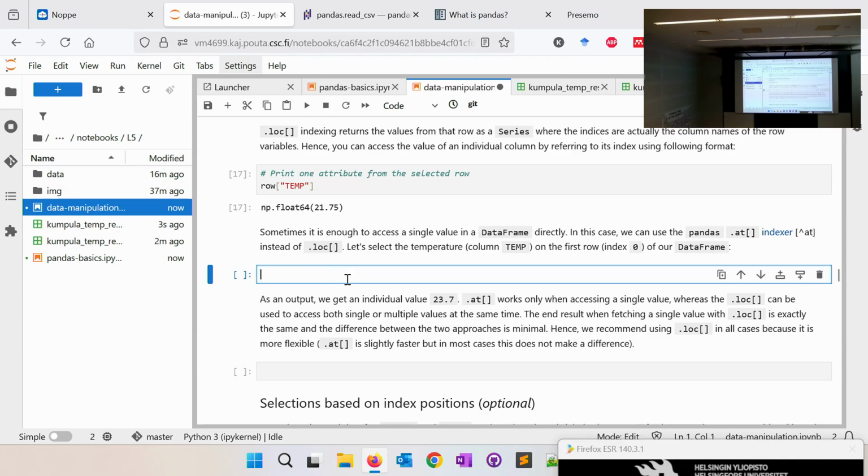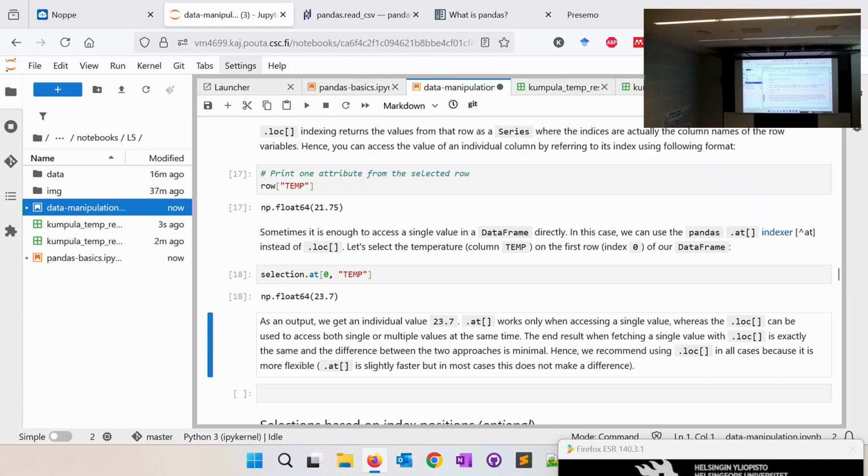To make this shorter, if you just want to get the value exactly to a certain point, so now we took 2 steps. I selected the row. From row, I check the value of the temperature. If you just want to do it quickly, there is also a method for that. I can use selection.at, and it gives you a specific value. So from row 0, I want to see the temperature value. This just makes it shorter. With one line of code, you will get the value at a certain location.